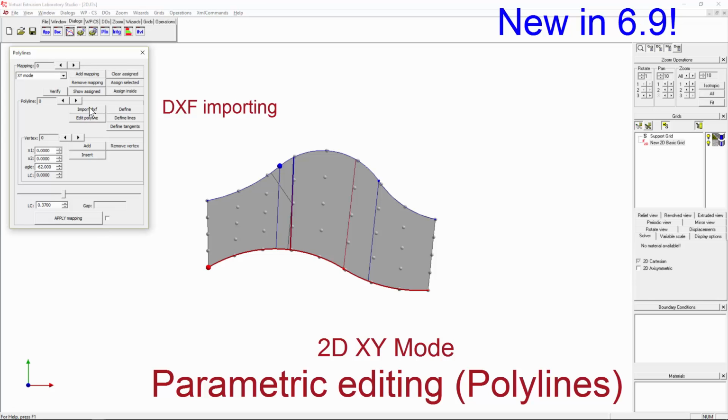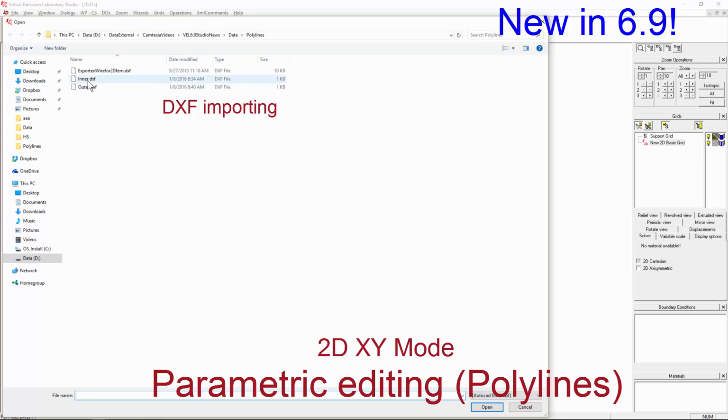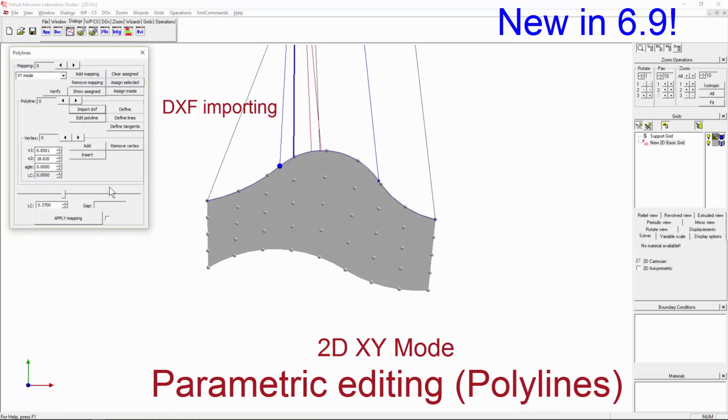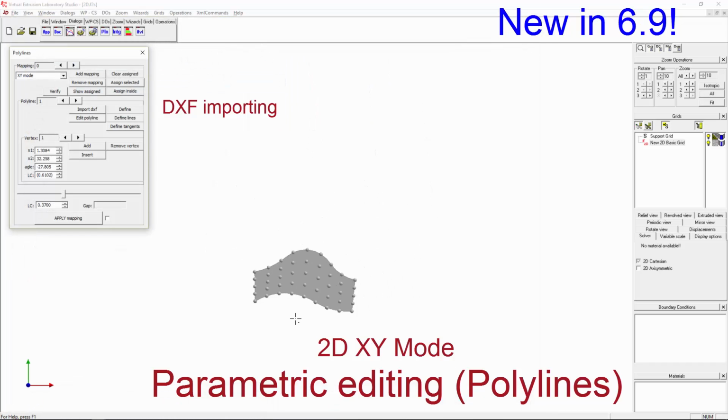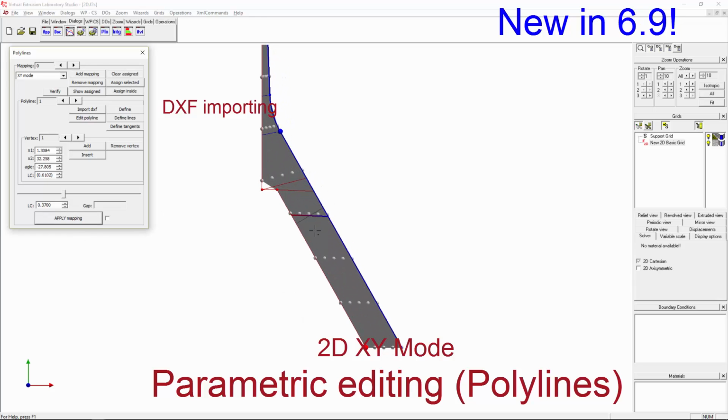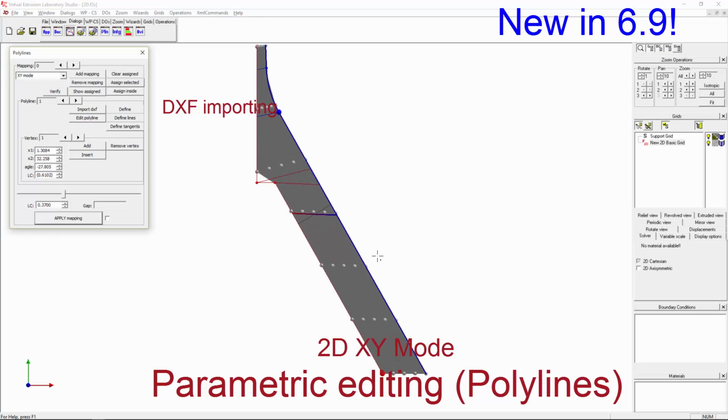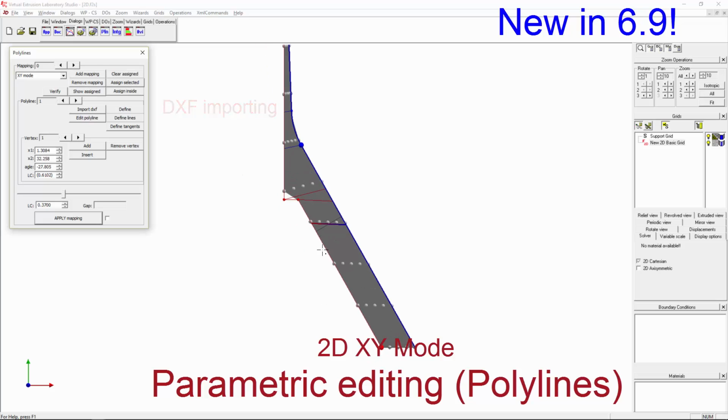I've prepared here already a DXF which represents the inner part, and I've prepared also the XZ which represents the outer part. Here they are, right? And now I can say only apply mapping, and you see our geometry has just been applied because it was originally a quad. It has been applied to this shape.